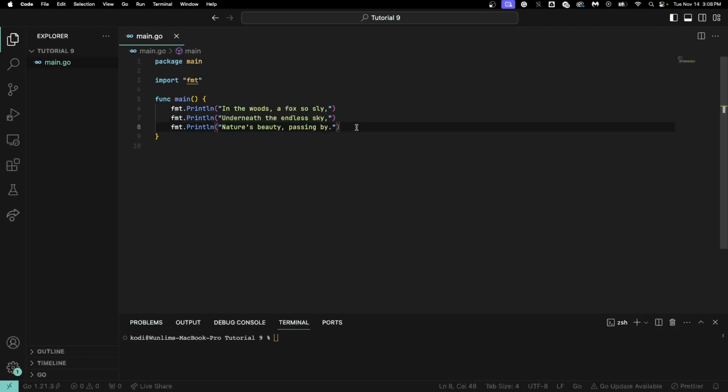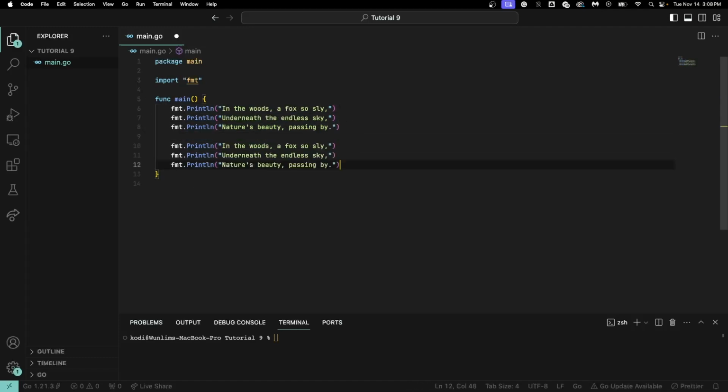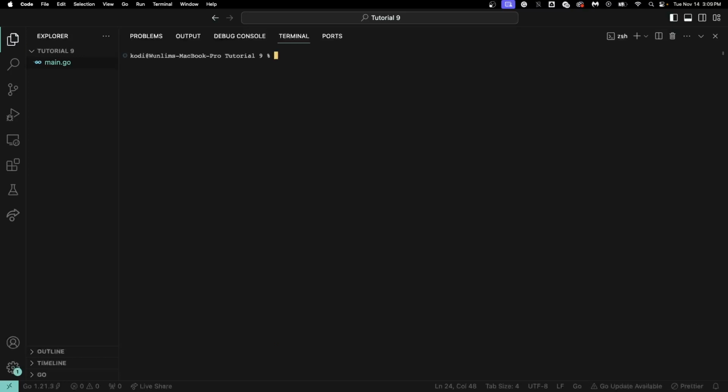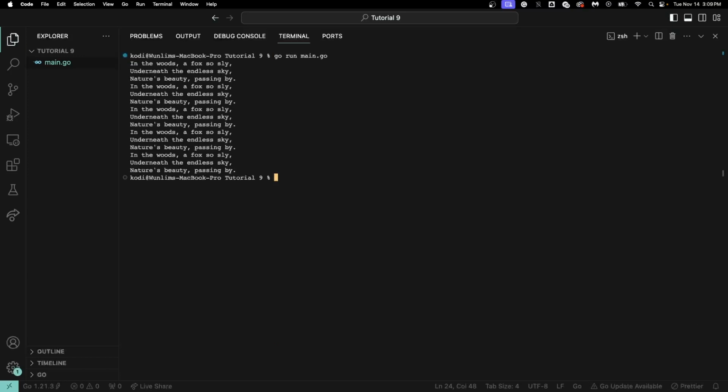What I could do is just copy these lines of code like this, and then just paste 4 times. Now let's go ahead and run the code. And this works fine, but instead of having to copy and paste the code every time we want to print our poem, we can make a function. So let's go ahead and create a function that prints our poem.